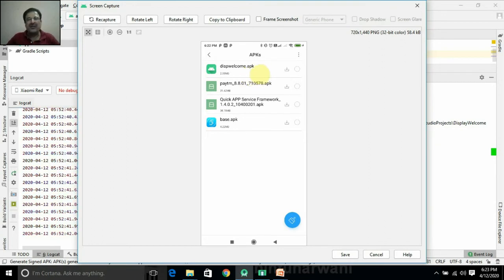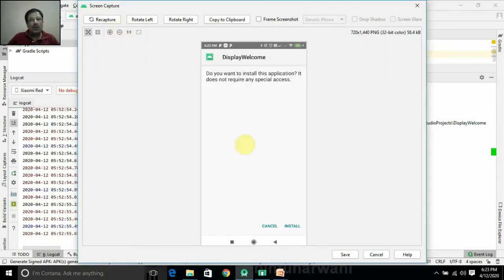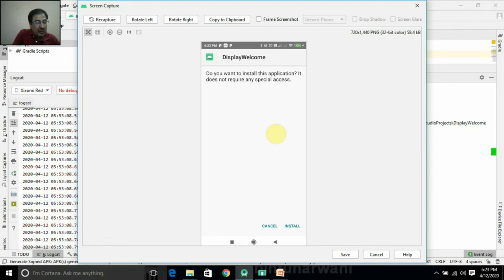I have to simply double click it to see and to run this app, right? I'll just double click it. It is showing me this message: do you want to install this application? It does not require any special access because this app is not from Google Play Store. So it is asking me, confirming whether this is a valid app that you really want to install. I'll click on install.